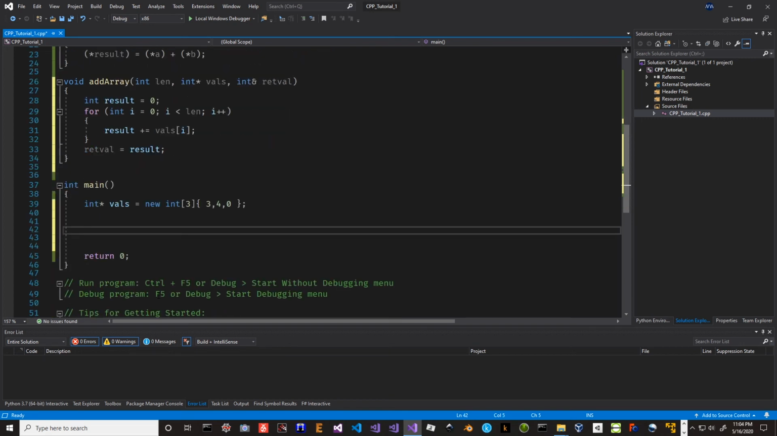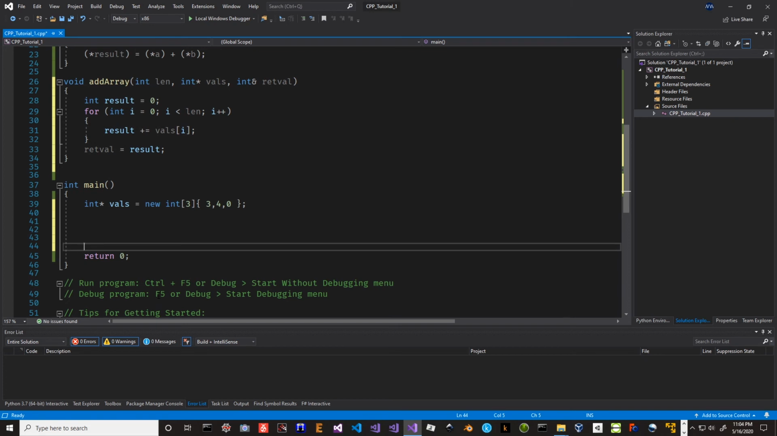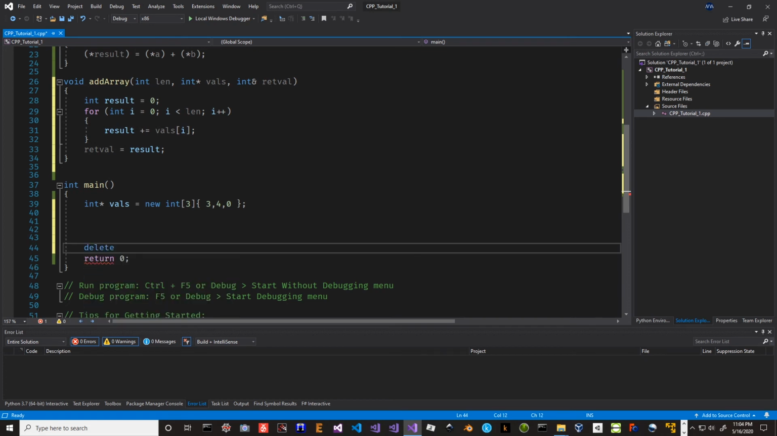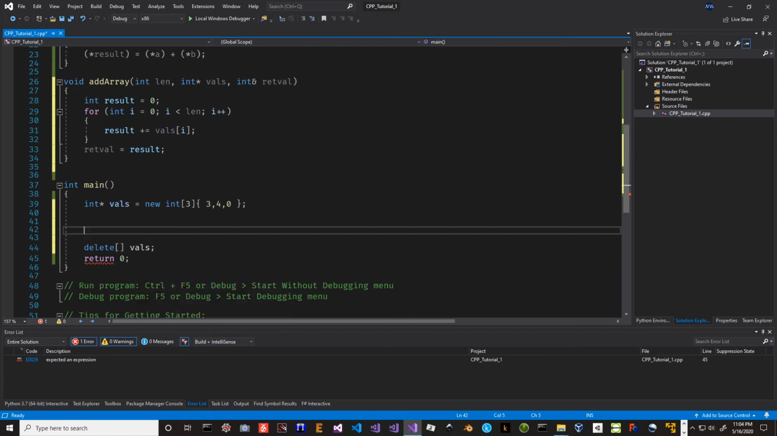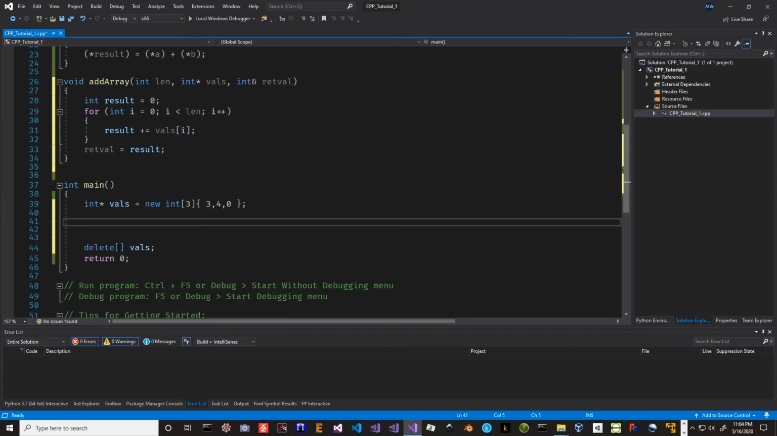There's something else we need to do before we return, and that is we need to delete vals. And we use the delete array because we created an array up here, and so we want to delete this array of vals, or we would have a potential memory leak.